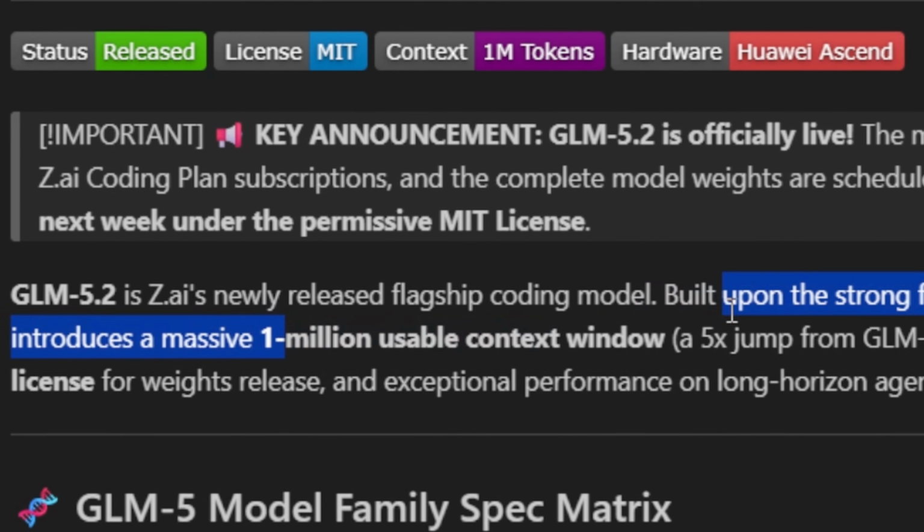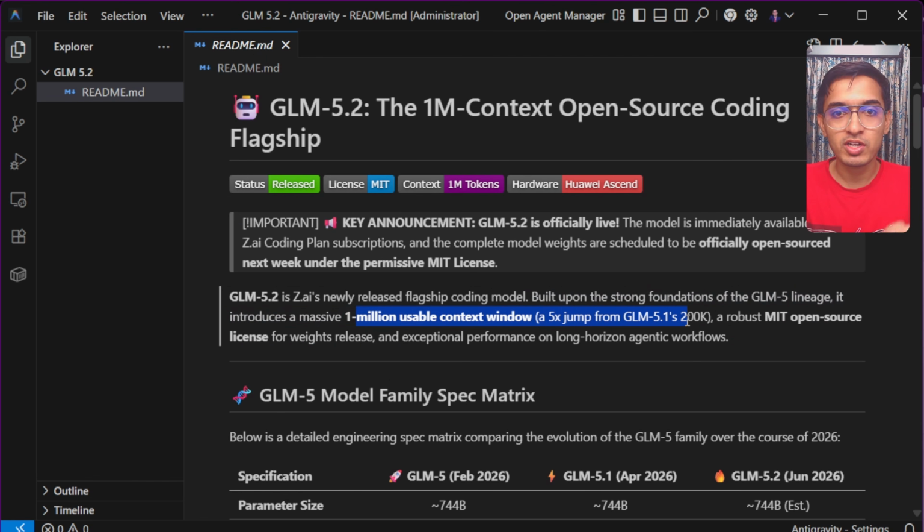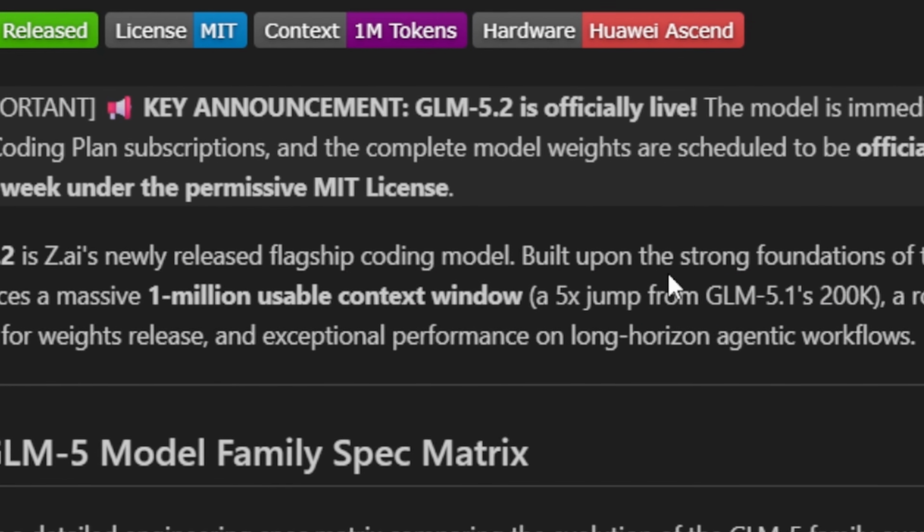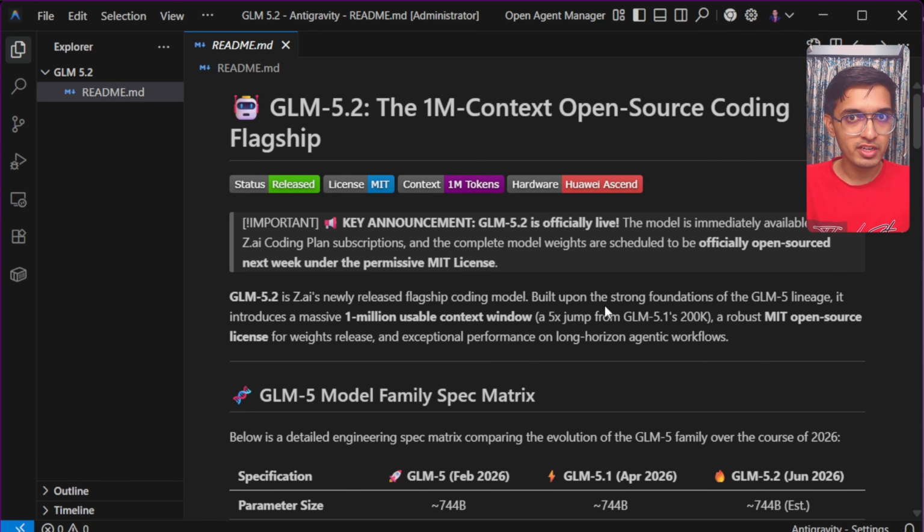This 1 million usable context window is a 5 times jump from their earlier GLM 5.1 model, which only supported 200k tokens in their context limit. This jump removes the complete bottleneck of the earlier model for code-based refactoring, because we don't have to spoon feed it file by file anymore.